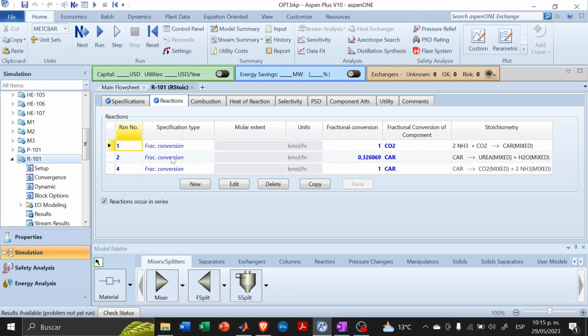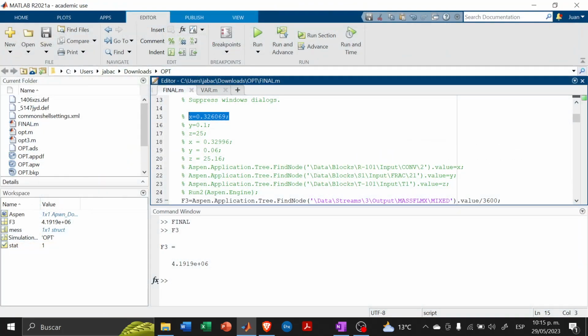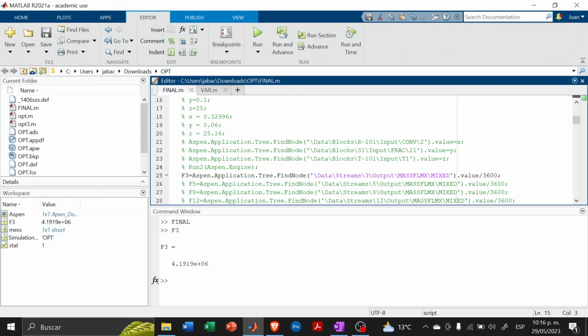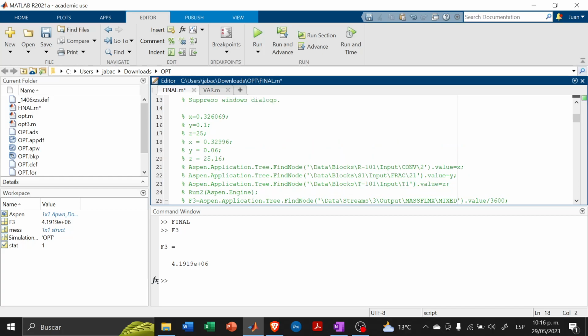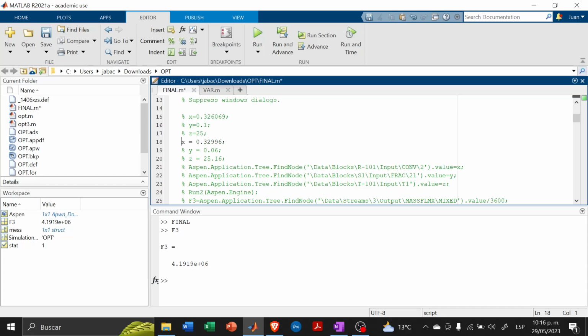So right now I'm going to close this simulation. I'm not going to save changes on this simulation. And I want to show you how I can change that value. So I'm going to comment this line. And now I am going to activate the change that I want to do, which is assign to variable x a value of 0.32996, which is different from the value that we already had.